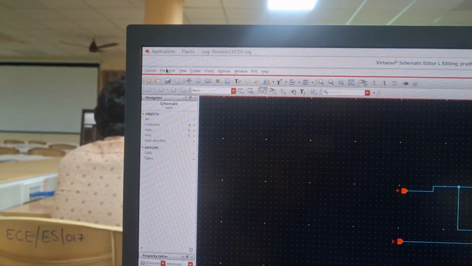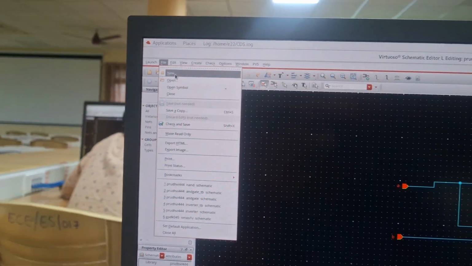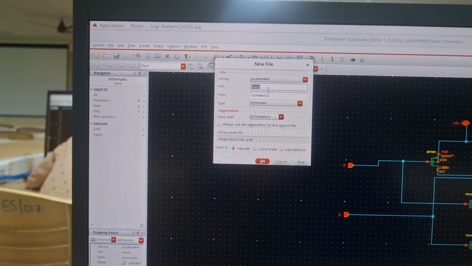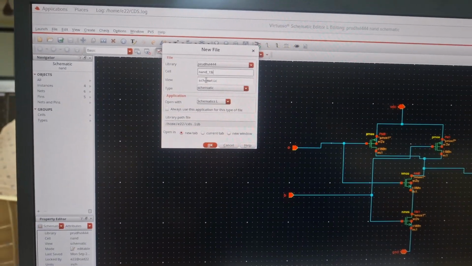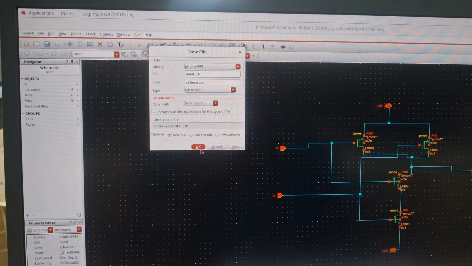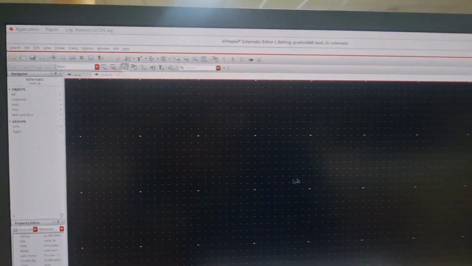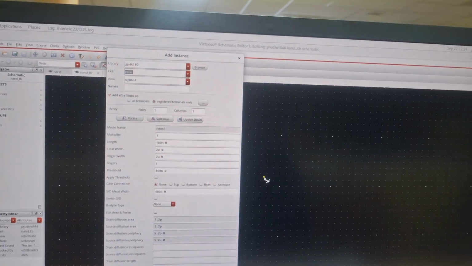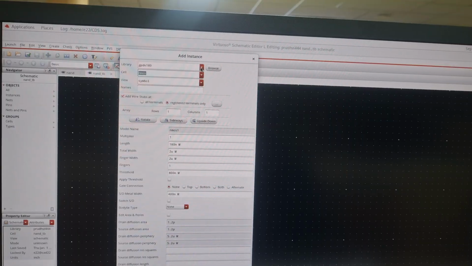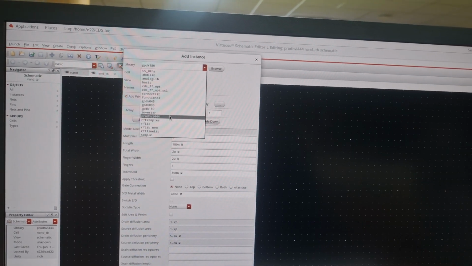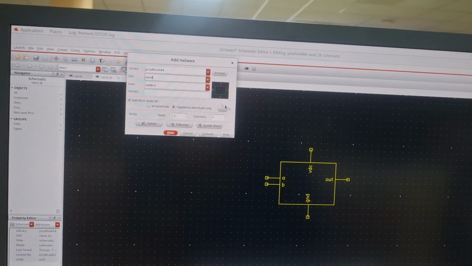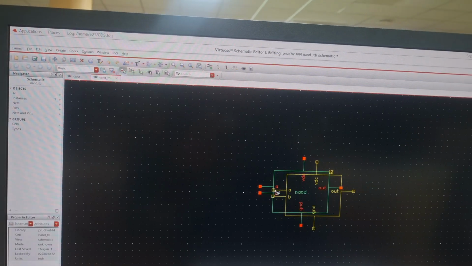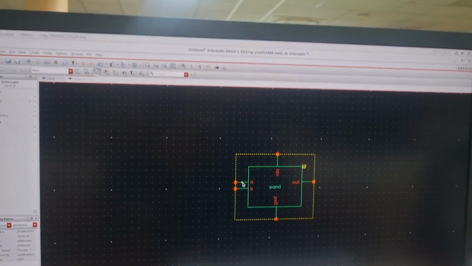After this, click on file, new, and keep the library name as it is. Click on the NAND cell, name it TB for test bench, and click OK, and you will get another page. Now click on I, and in the library name put your first given library name, and in the cell view, click on NAND. You will get the NAND symbol. Place it here, and escape.